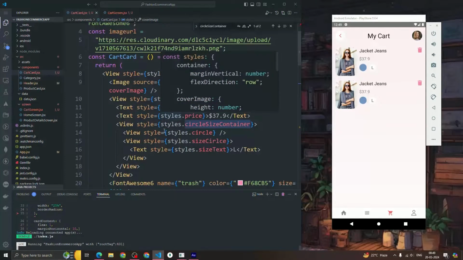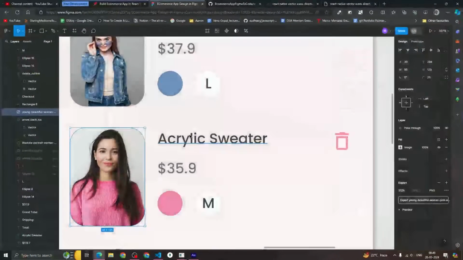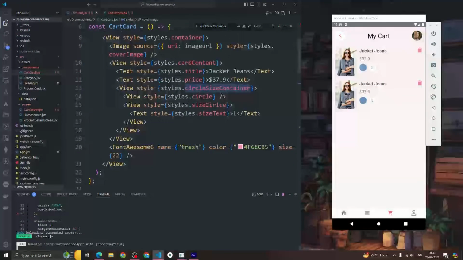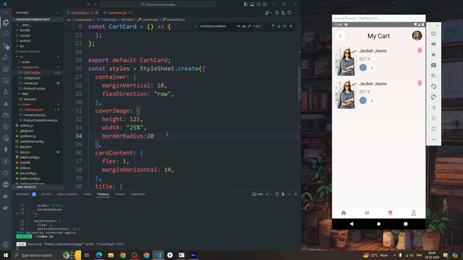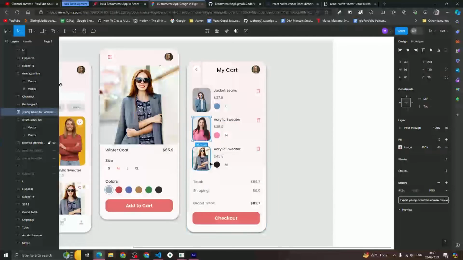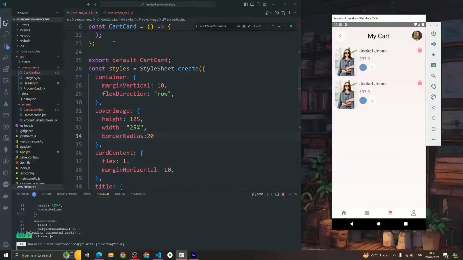Now what I was telling you: basically we have it like this, right? And we are styling the image as well. So let's go to the image, cover image. Border width will be 25%, the height. Okay, perfect. Now the next thing which I want is total, shipping, grand total. So let's add that as well.